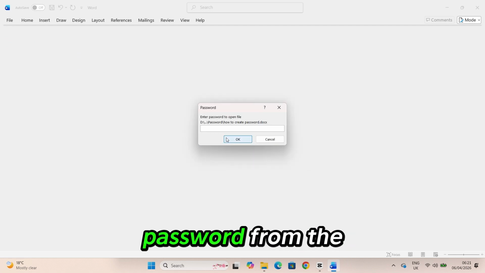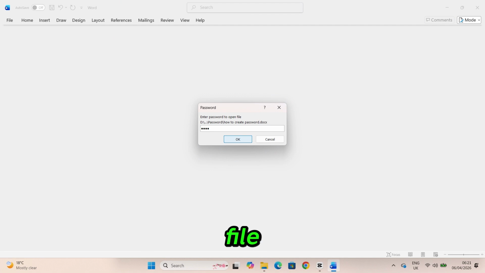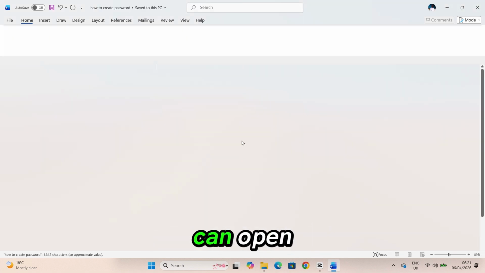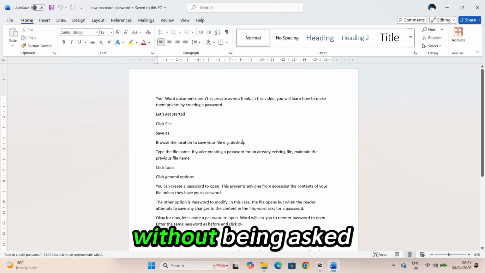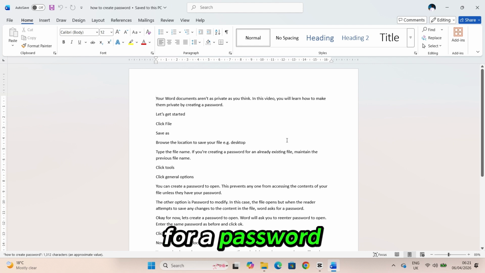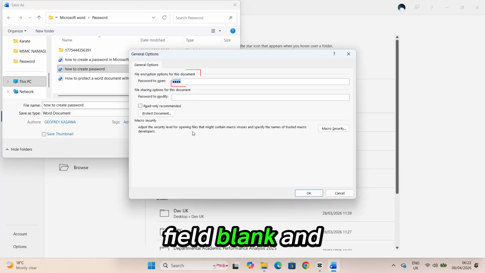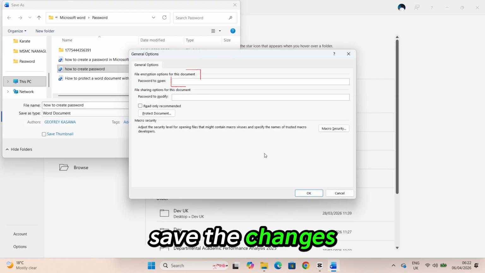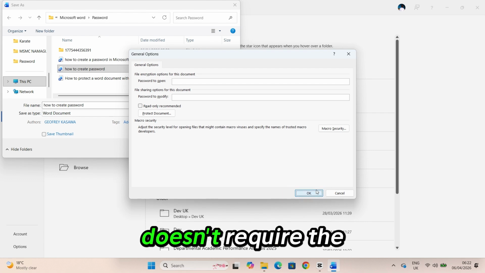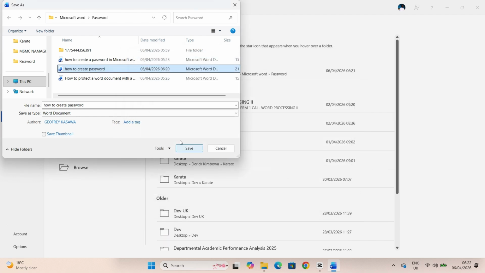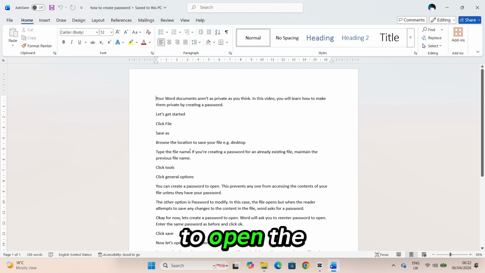To remove the password from the file so that anybody can open without being asked for a password, follow the same procedure, but this time leave the password to open field blank and save the changes. This time, it doesn't require the password when someone attempts to open the file.